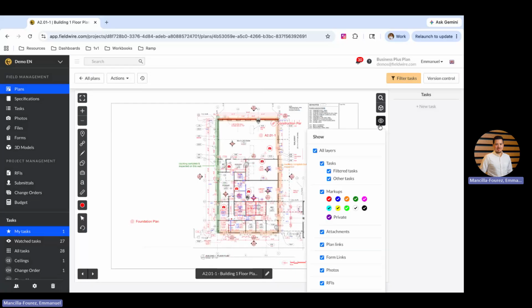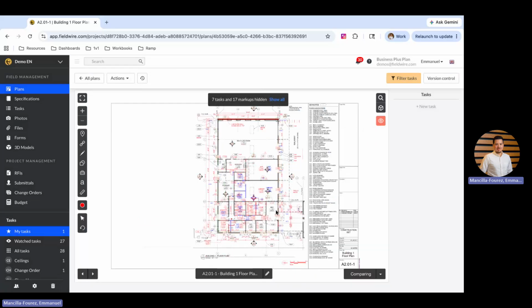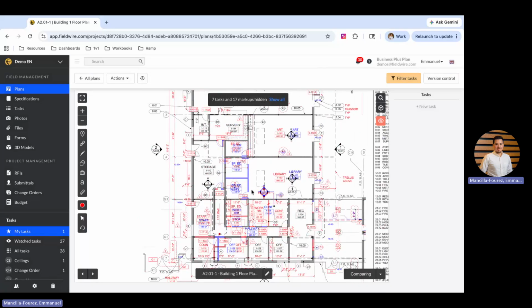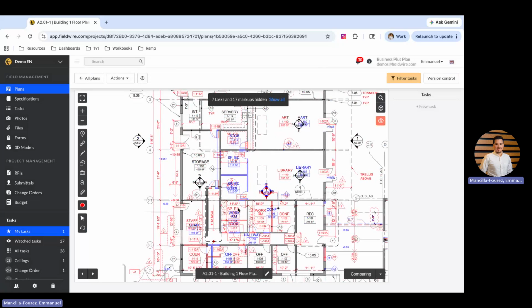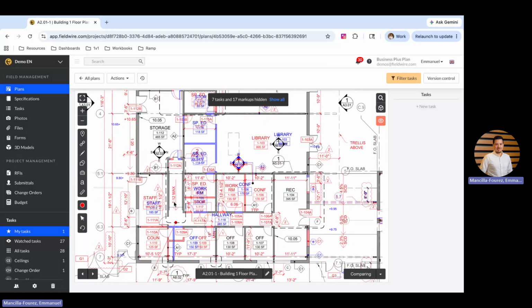In this case, you'll see I'll just remove the layers. It'll be easier to see. But everything in blue is the new drawing and everything in red is the old one. So I'm easily able to see the changes in one place.